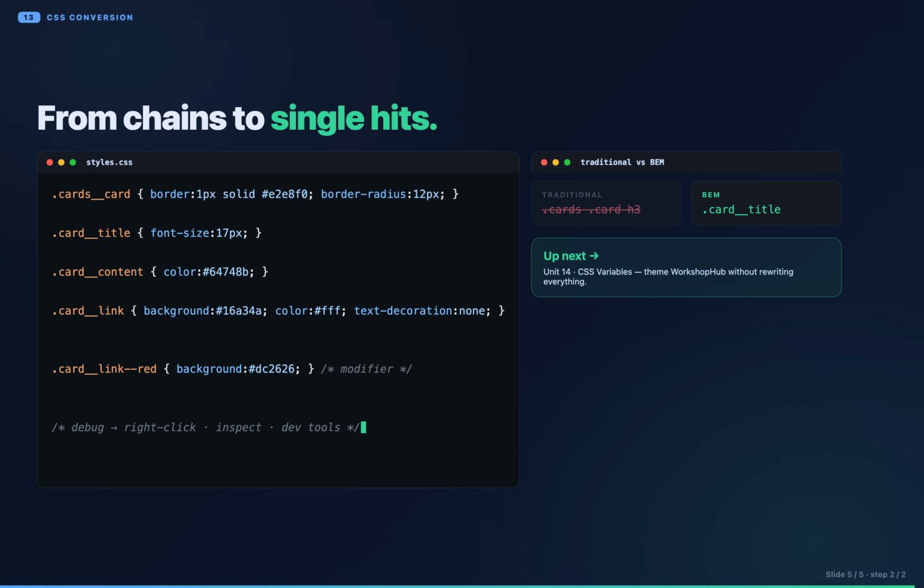If something looks off, right click, inspect, and the DevTools show you exactly which class is doing what. Same component, way cleaner boundary. Public cards and dashboard rows never bleed into each other again.